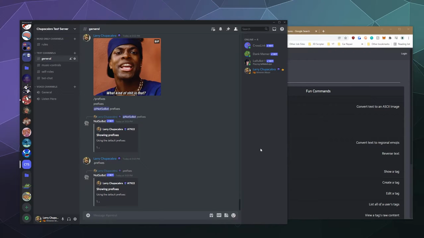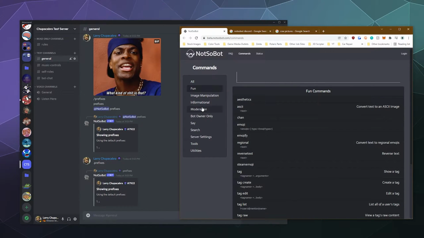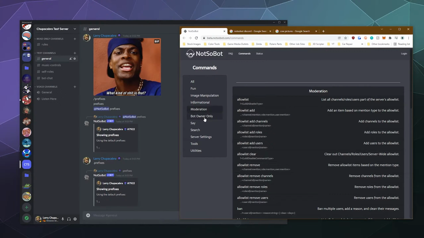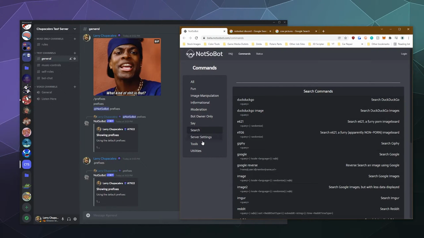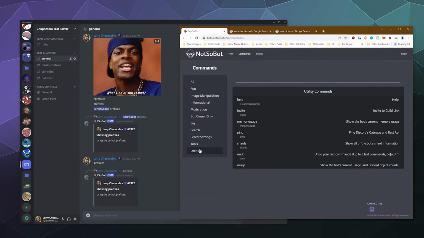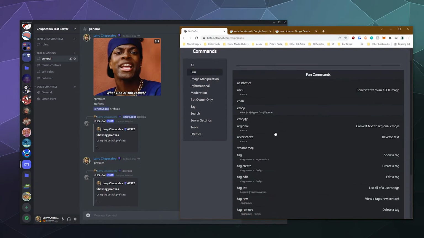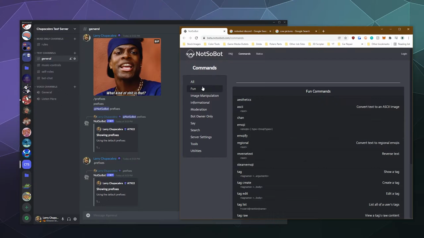Today I'm going to show you how to invite NotSoBot to your Discord server and how to use it. If you're not familiar with NotSoBot, it lets you do fun things like create your own memes. It's got a few moderation commands. You can search for images. You can automatically post different images from the web and all of those fun things.